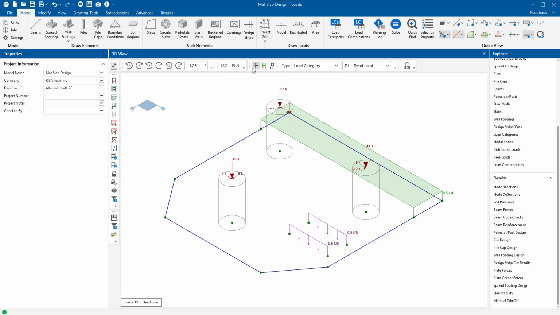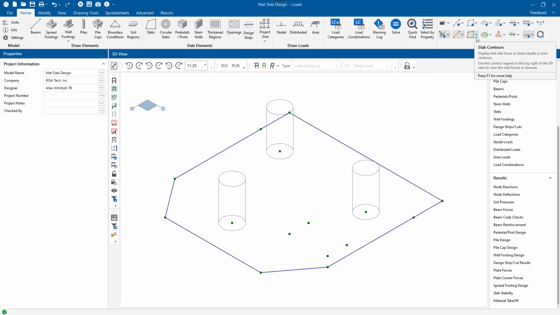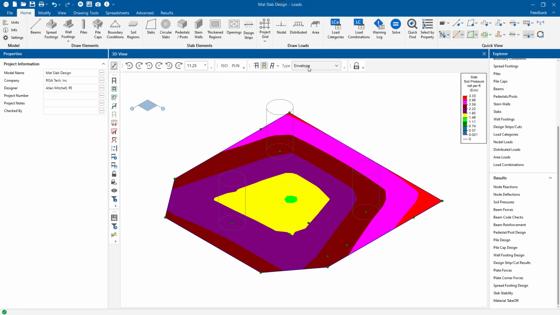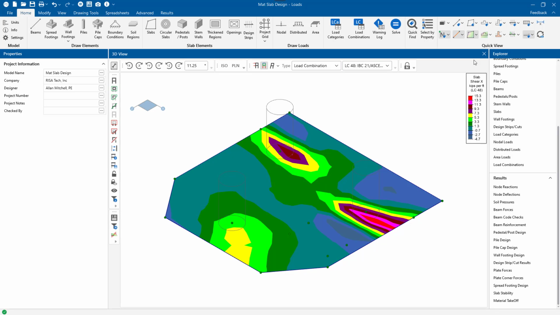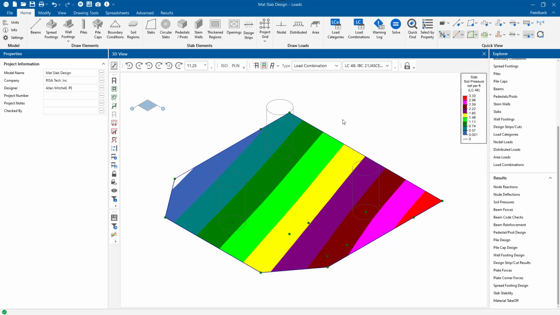I'm going to turn off my loads for clarity. And up here in the quick view options, I have a variety of options for slab contour diagrams. So you can show the envelope situation here. I prefer to look at it combination by combination. And if I recall correctly, there was a soil bearing, switch this back to soil pressure. There's a soil bearing failure in load combination 48.